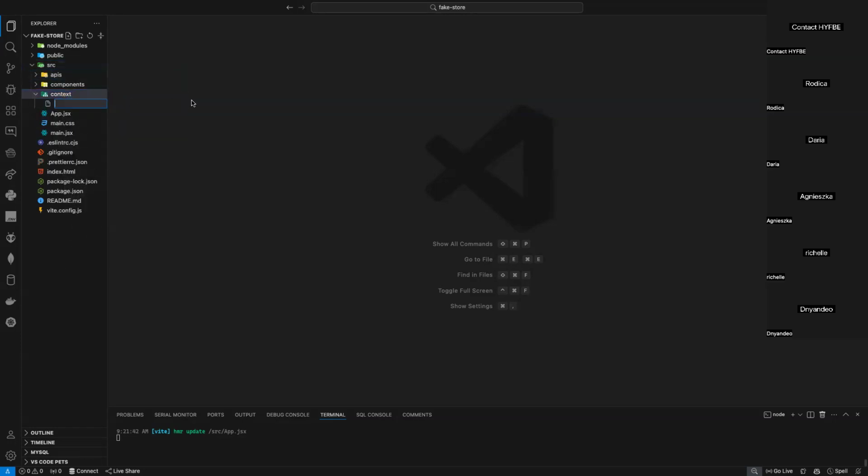What should I name it? Maybe I can name it DogContext, for example. Remember here, the name should start with an uppercase D because now I will wrap it around my component. So it will look like a component. So I need it to be uppercase, .js.